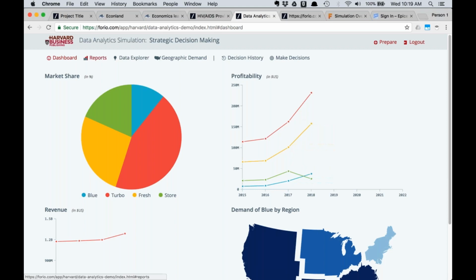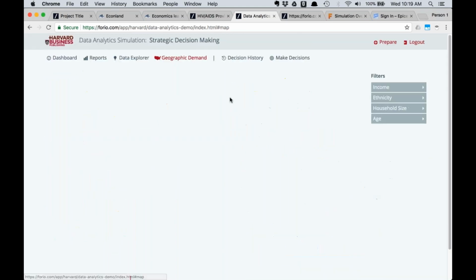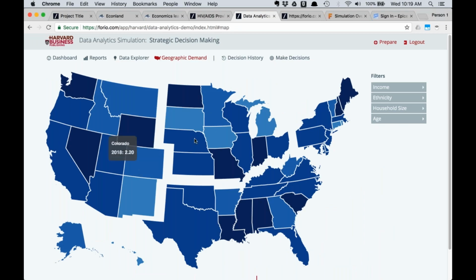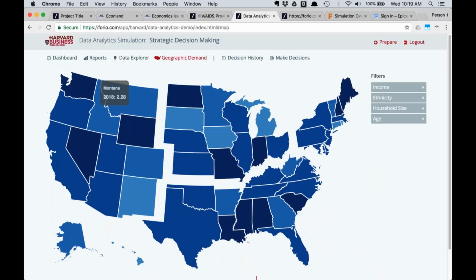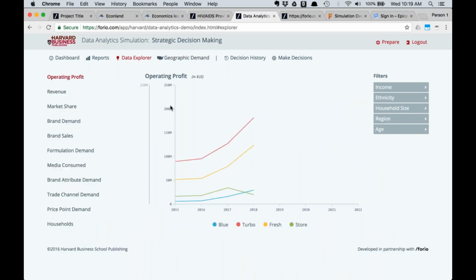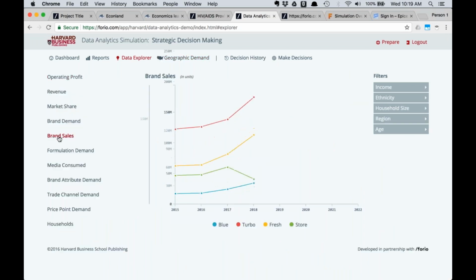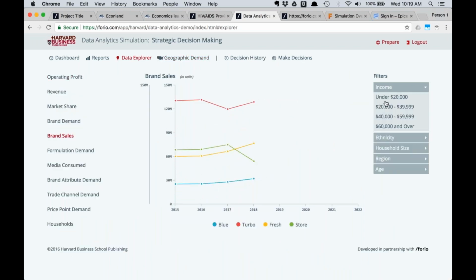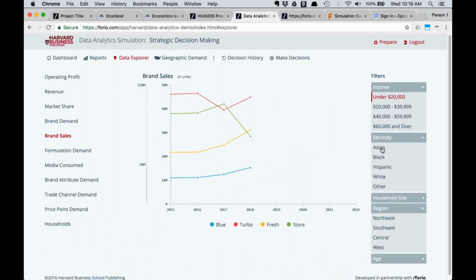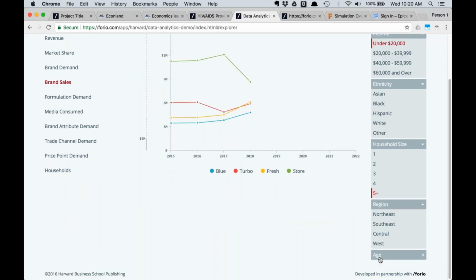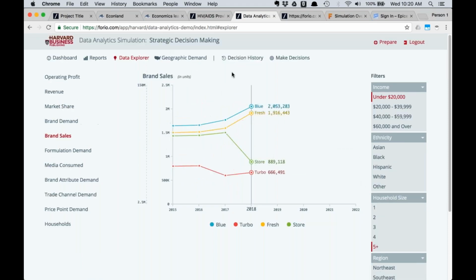And the idea with this is that you have this diagram that will change over time based on assumptions that you make. But you also have this data explorer where I can look at what's happening with different products and identify different groups, where I want to make decisions for different segments of the market, I guess.